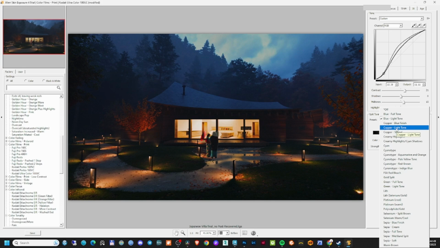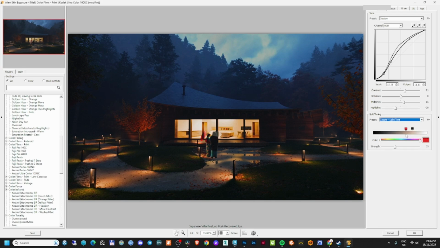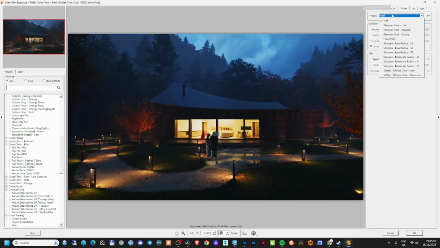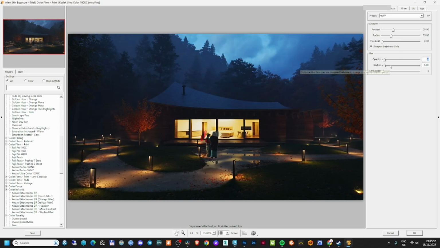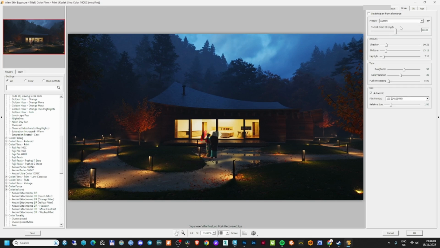I think copper and light tone could work well, and here you can give it a strength or you can just make it off. And then you have also the focus, where it's better to just keep things sharp but not too much sharpness. A little bit of blur is always working, it's always helping. I'll just add a little bit, and then a little bit of grain.